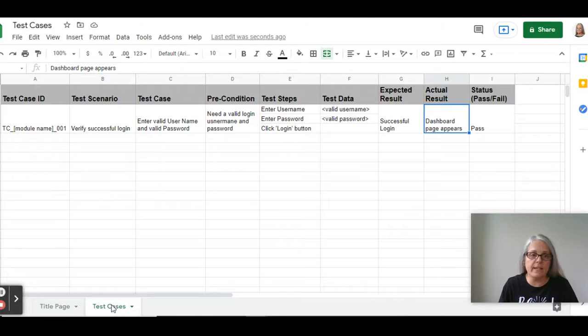But we're going to write a test case. And these are the columns that you need to write a test case. A test case ID is very important because you want each test case to have a unique ID, a unique identifier. Your test scenario, what exactly is it that you're testing? We're going to be verifying successful login. The actual test case, we're going to actually enter in a valid username and a valid password.